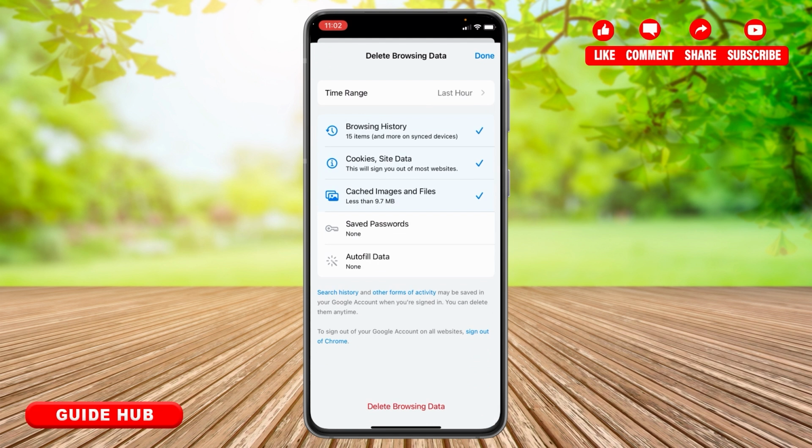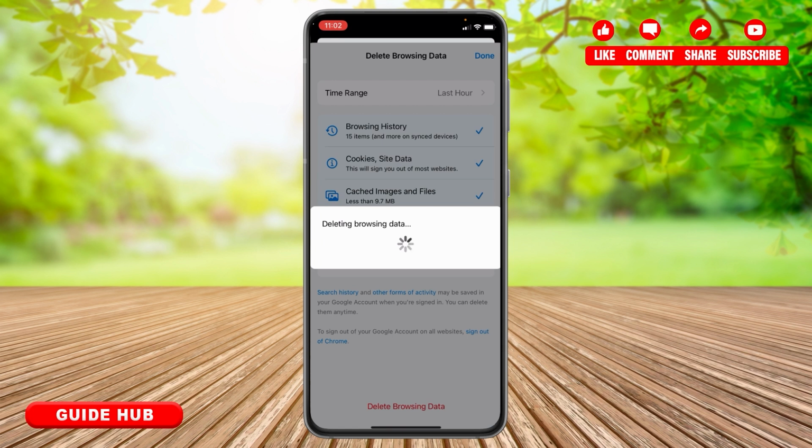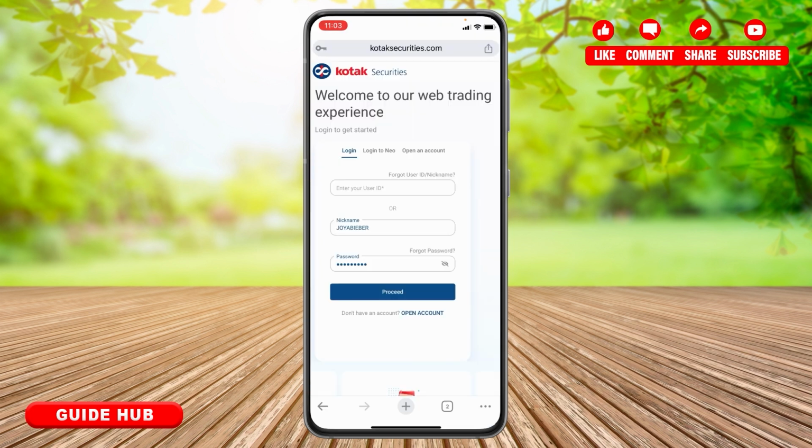Here you can see browsing history, cookies, site data, cached images and files, and many more. Now all you have to do is tap on Delete Browsing Data. Make sure to tap on the option once again. After you are done deleting the data, you can once again come back to the home page of Kotak Securities, fill in your credentials and try logging into your account.